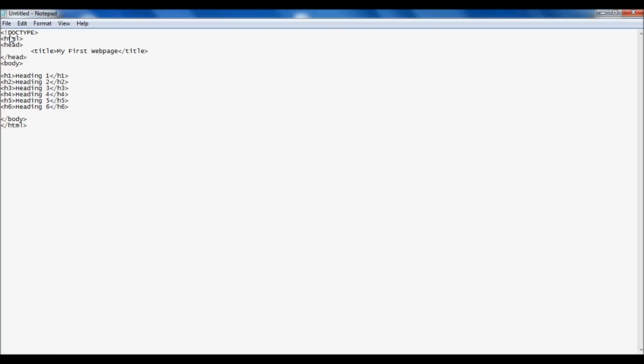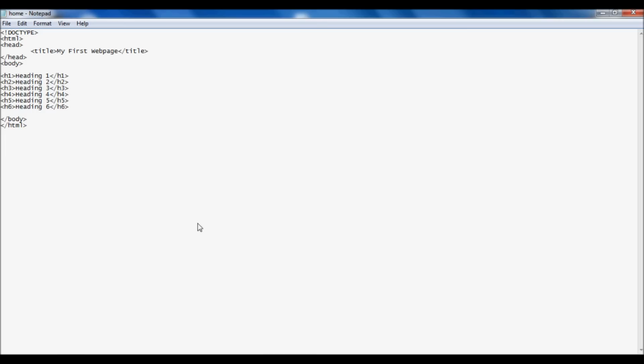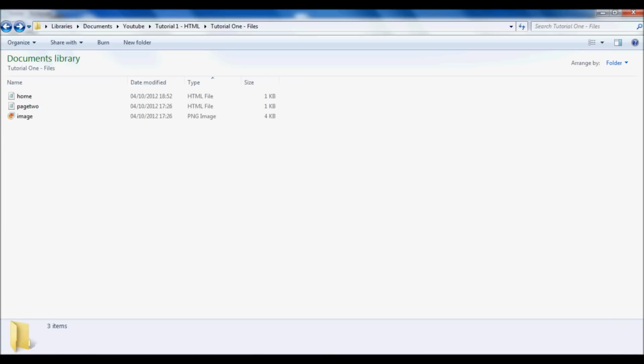Let's save our web page. Go to File, Save As, give it a name, I'm going to call it Home, and then end it with .html. And make sure to change this from text documents to all files. Save it. Open the folder you saved it in.